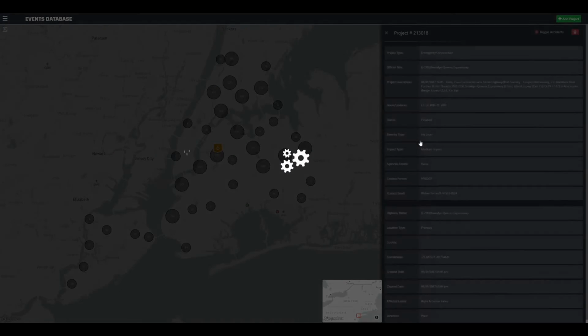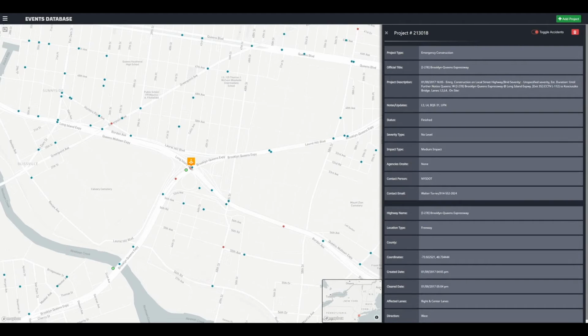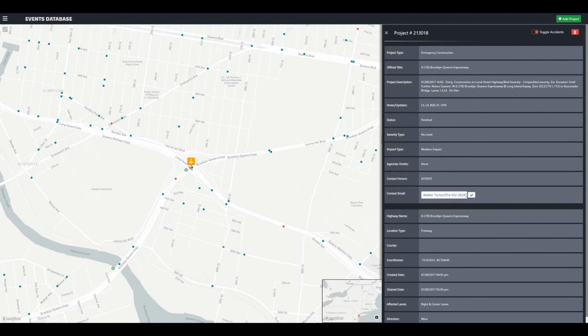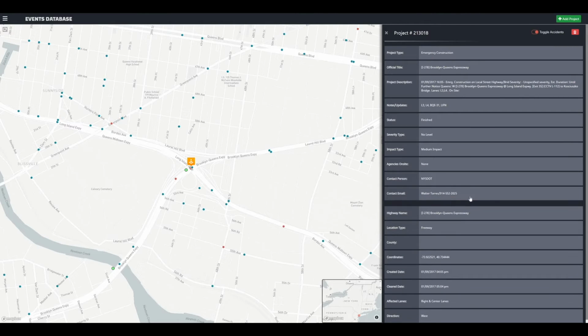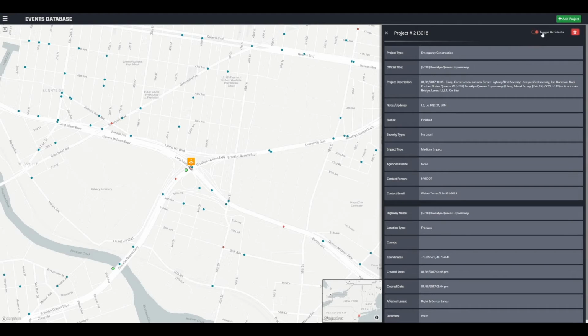Upon selecting an event, the map will zoom to that specific WorkZone and display the nearby incidents leading up to the date of the event. The user can modify the project data by clicking a specific field and updating the information. Or the user can delete the project if it is no longer needed. But let's not delete this one right now. If the incidents are not helpful, the user can toggle them on or off.